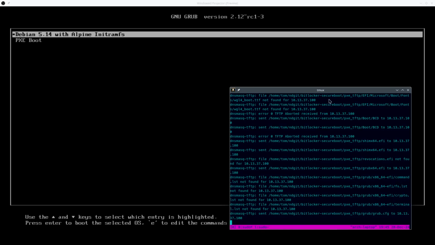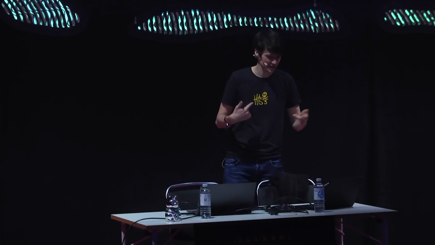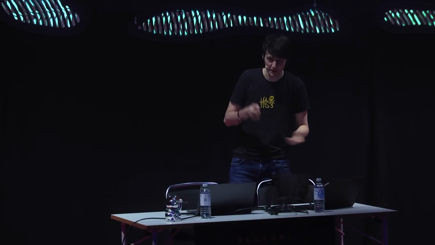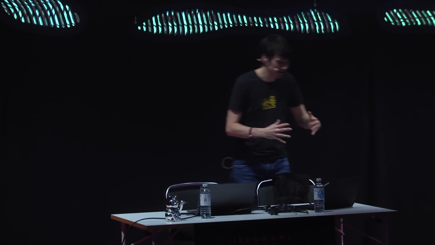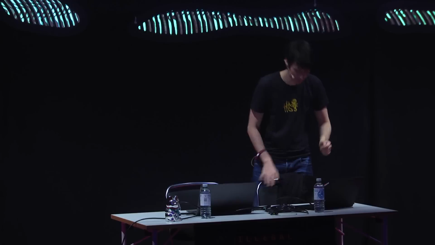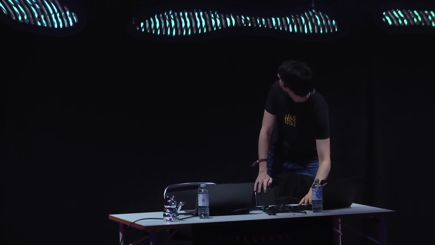And here I can boot some Debian with Alpine initramfs, because customizing the Debian initramfs I found kind of annoying, and Alpine has some great tooling around that. So I just went with that and meshed the kernels together, because I needed to take the Debian kernel since it has secure boot. And I'm just going to boot the Debian.